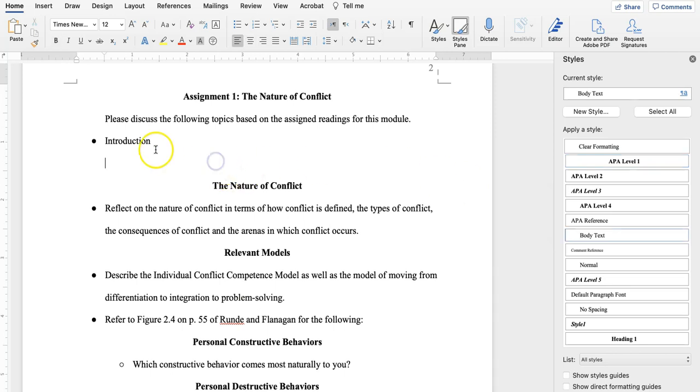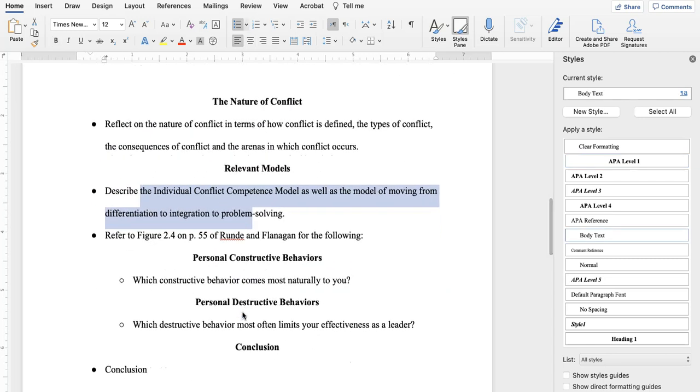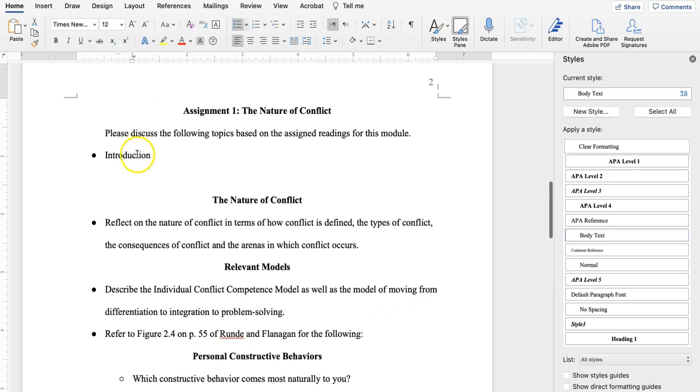Now, this introduction is probably just going to be a paragraph or so. It should lay out what you're discussing in the order that you discuss it. So you're going to talk about the nature of conflict, reflect on two models, talk about these behaviors, talk about those behaviors, and so add a sentence listing each of those things, and then an introduction to the paper as a whole, and that's going to get you a paragraph.